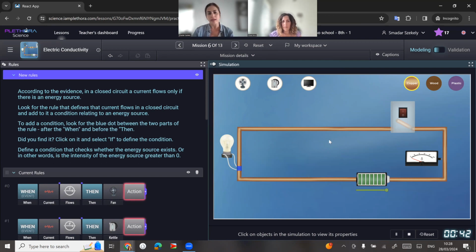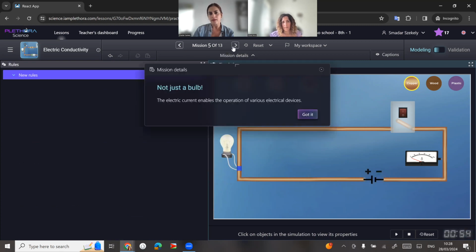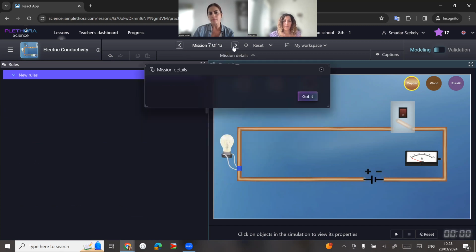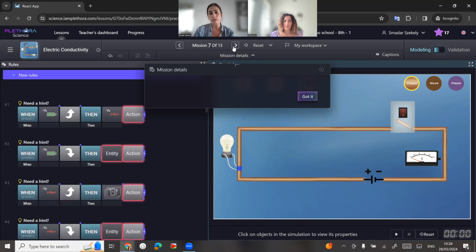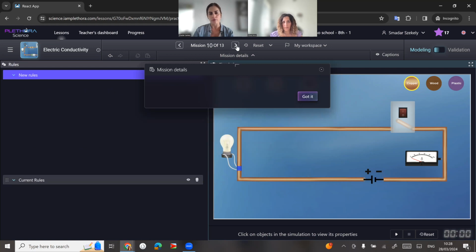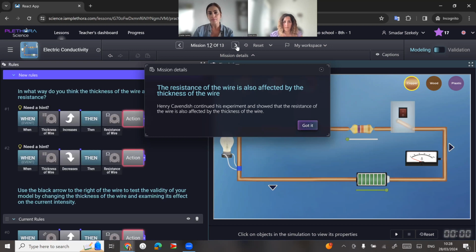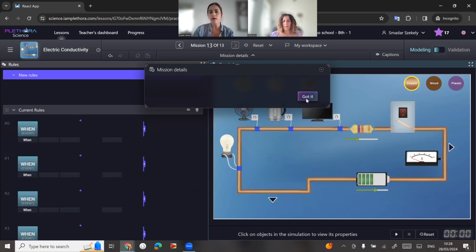And later on, we add the resistance of both the resistant element and the wire itself, and so on and so forth. And let me skip to the last mission. I'll skip like that, even though the students will not be able to skip. They will have to solve each mission in order to move on to the next one. But the teachers themselves can skip it. And I'll move up to the last mission to show you a few things.